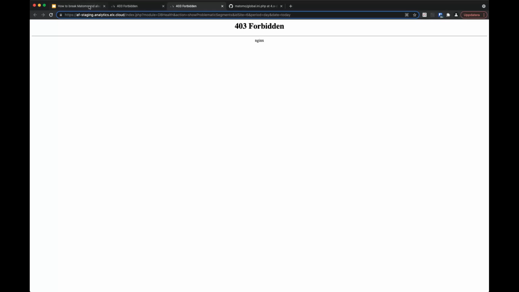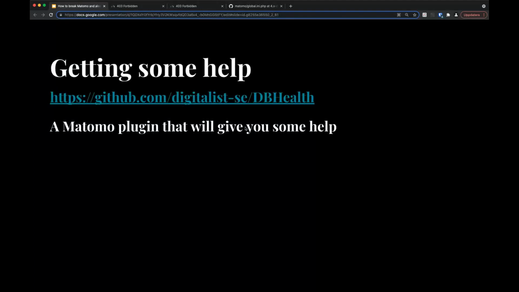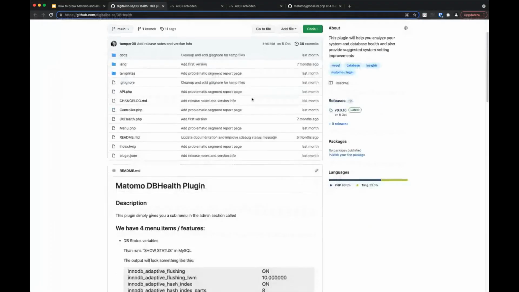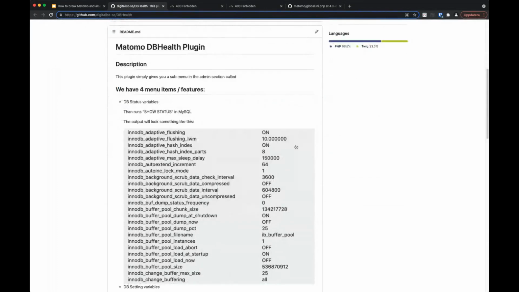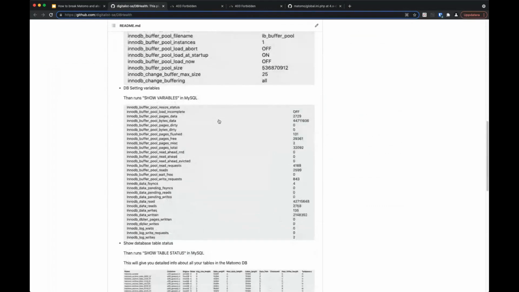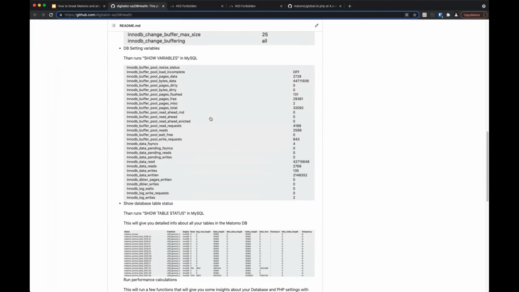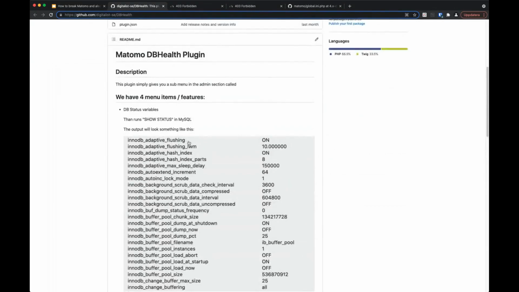But I actually created a list of problematic segments. So segments containing wildcards. You can go to this repository and download it, and please give feedback. Maybe you want to help contribute to make it follow the coding guidelines of Matomo. But basically, I have created some ways to easily get status variables and things like that.